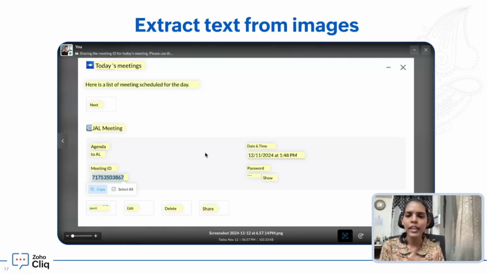or, let's say, even if you are attending a meeting, you can copy the ID from the screenshot itself and paste it externally, and act on the particular information, like solve a particular ticket or join a particular meeting.